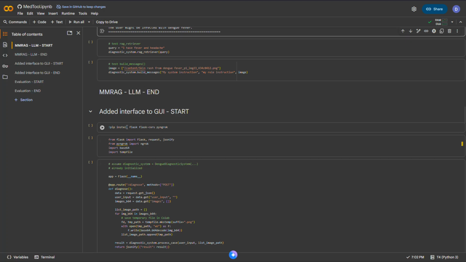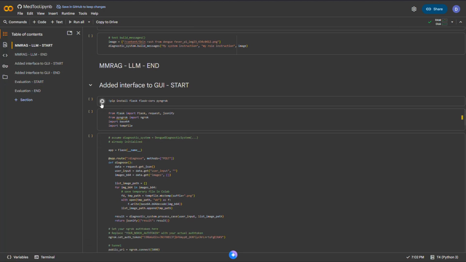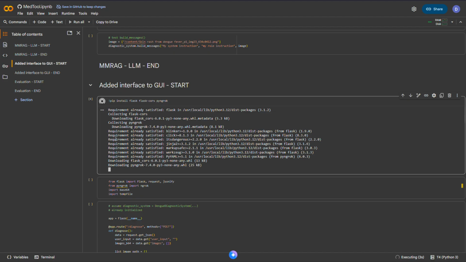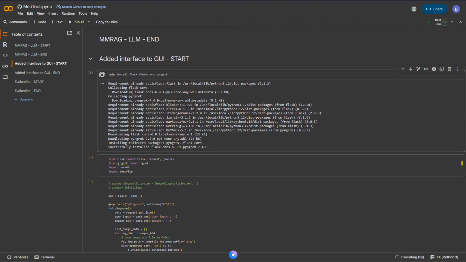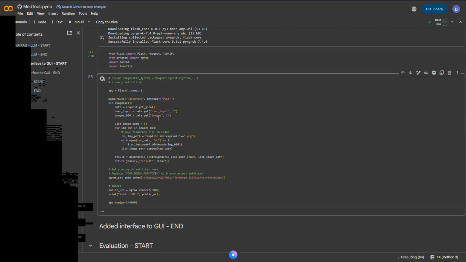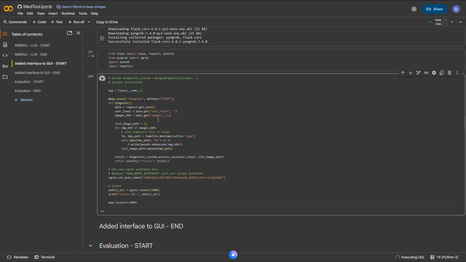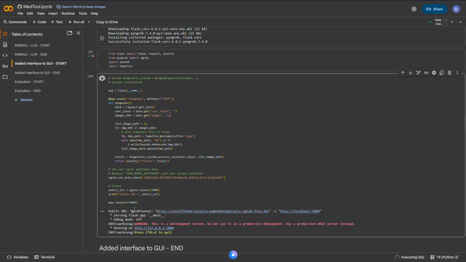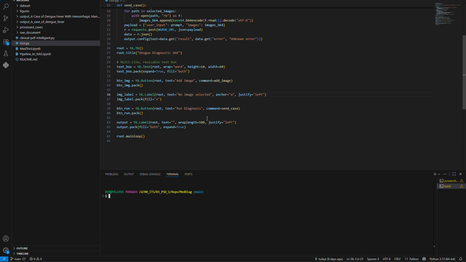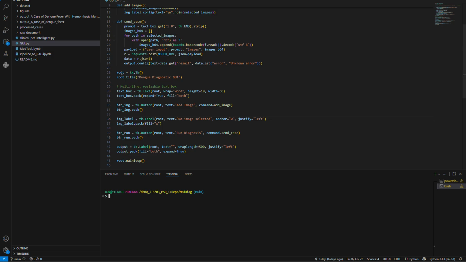Okay, so for the next one, this will be the GUI. I will run the type, and here import, and then run the GUI. Okay, it's running. So in VS Code, I already cloned our repo, and from here I can run the Python GUI.